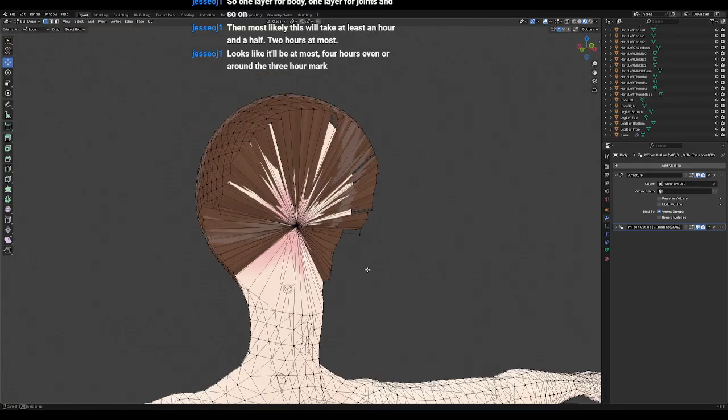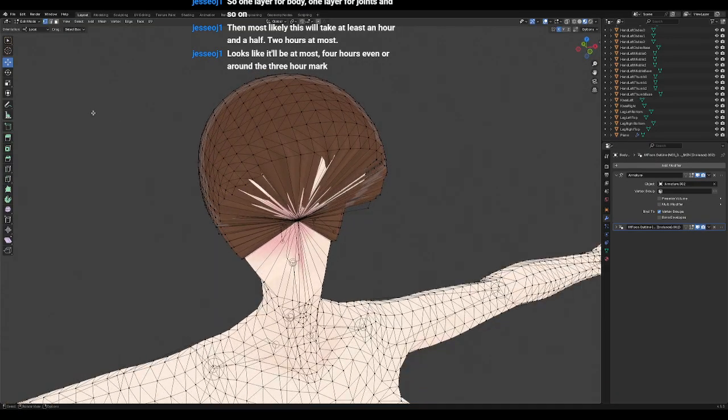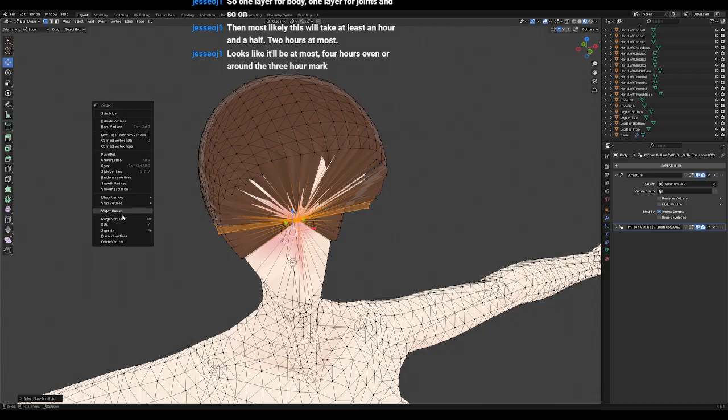I'm gonna eat a candy that's too sour. Okay, is there anything non-manifold now? A little bit. Let's just merge at center again.